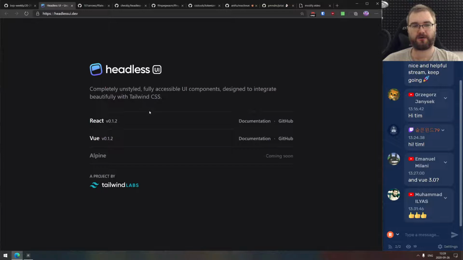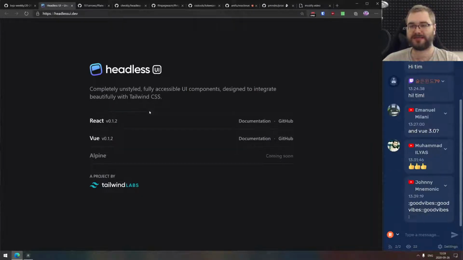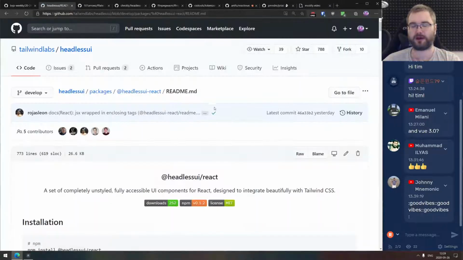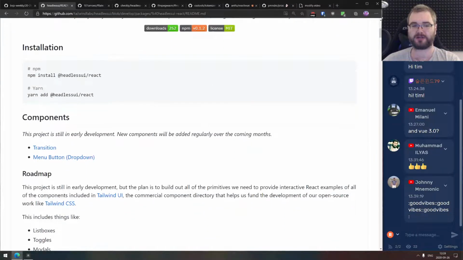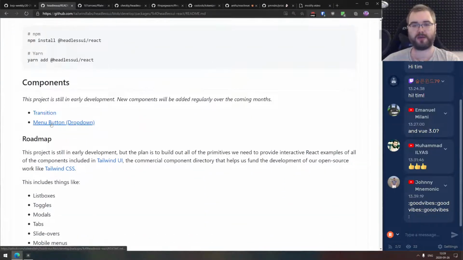So this is from Tailwind Labs, folks, and it's Headless UI. So the headless in this case means that it's essentially unstyled, accessible UI components that are designed to integrate with Tailwind CSS and are designed for you to style yourself, which is the idea I absolutely love. So there's React and Vue components right now. There's just a couple of them, transition and menu button.